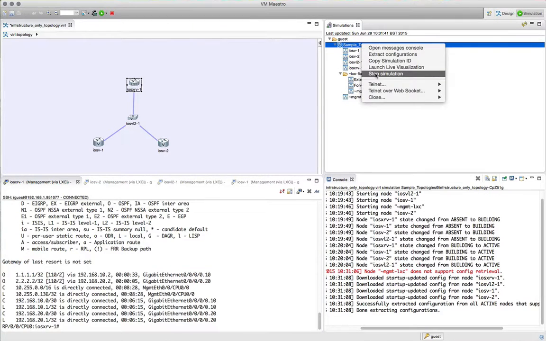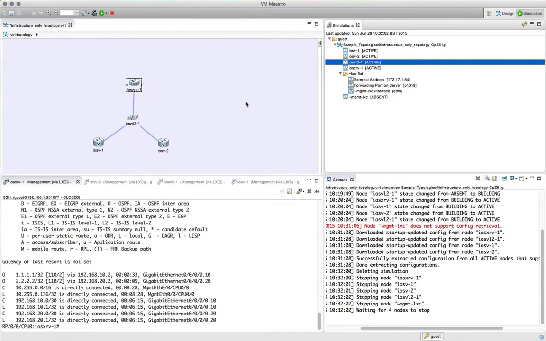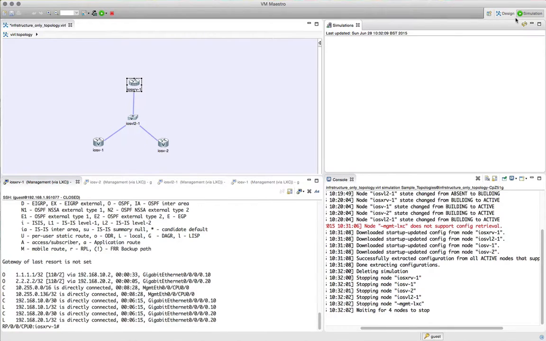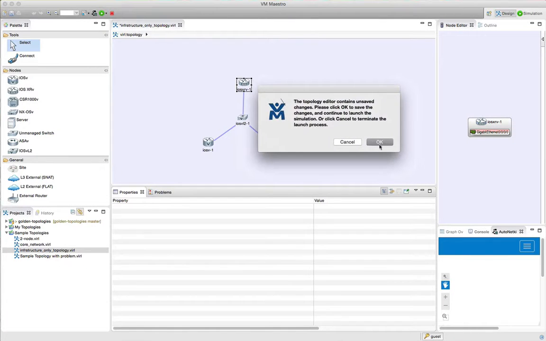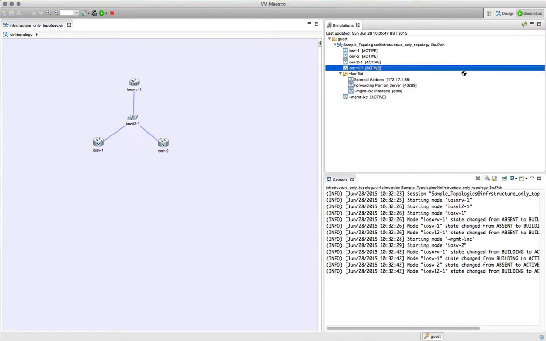Okay, so now I want to shut down my simulation and start it up again. And I want to see if my configuration is being applied when I restart. So simulation down. And let's start it up again. So I've restarted the simulation.